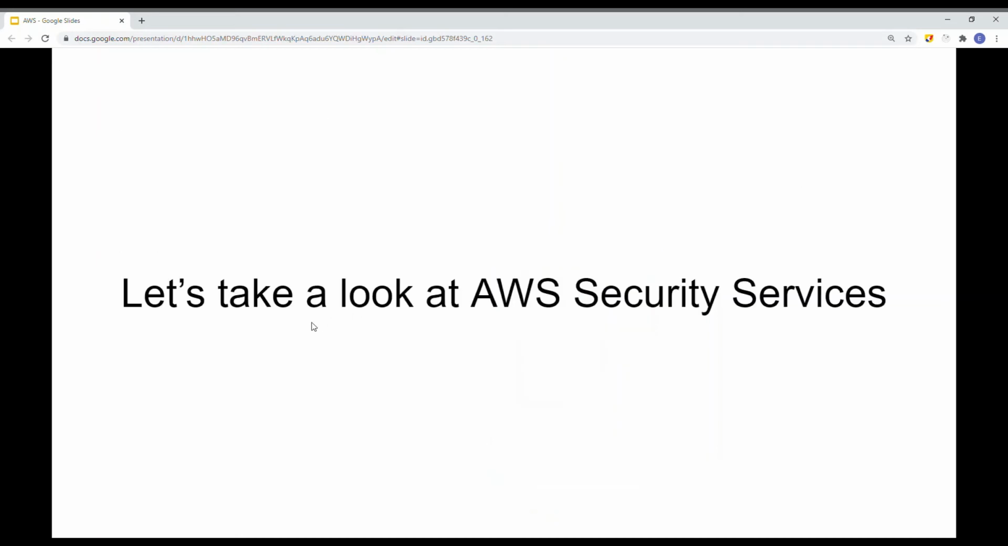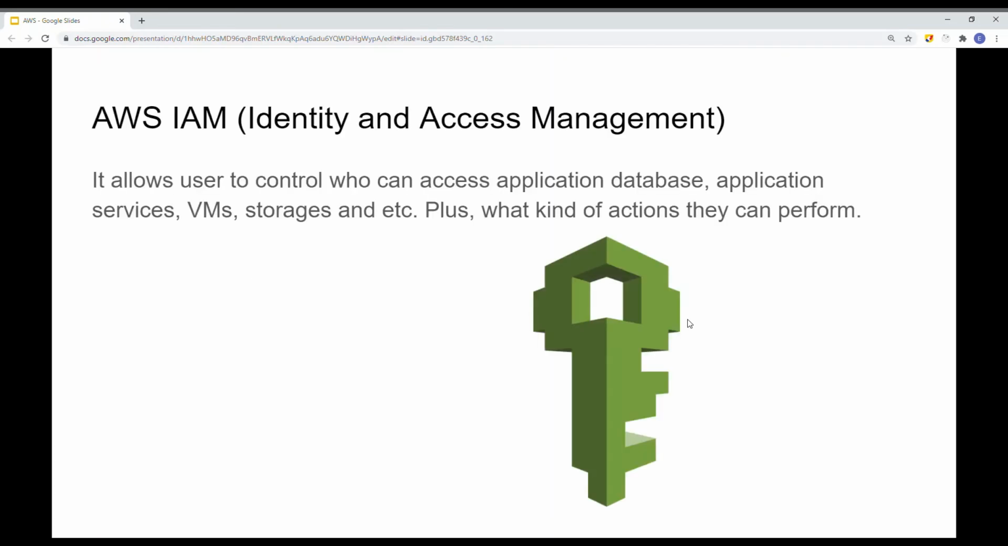Right, so let's take a look at some of the AWS security services. One of them that I talked about earlier is Identity and Access Management. It allows the user to control who can access the application, database, all the AWS services, the EC2s, storages, and so on, right?